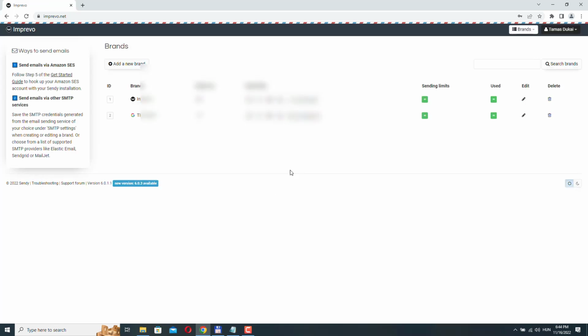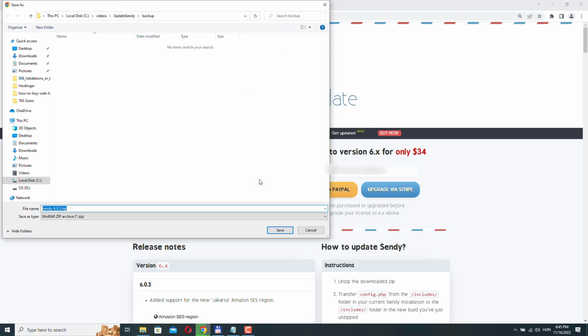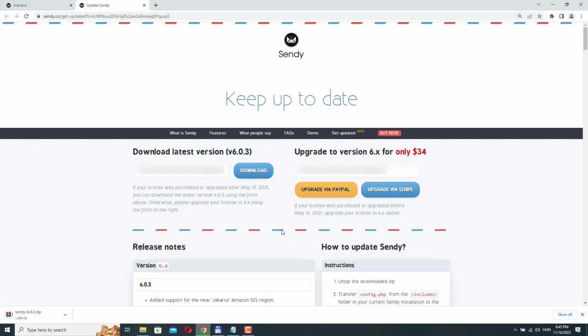If there is an update available for your Sendy installation, you can see it here in the footer. So currently I have 6.0.1.1 installed, but the latest release is 6.0.3. Okay, if I click here, I can download the latest version if I still have access to it. So I just click download and I download the file.